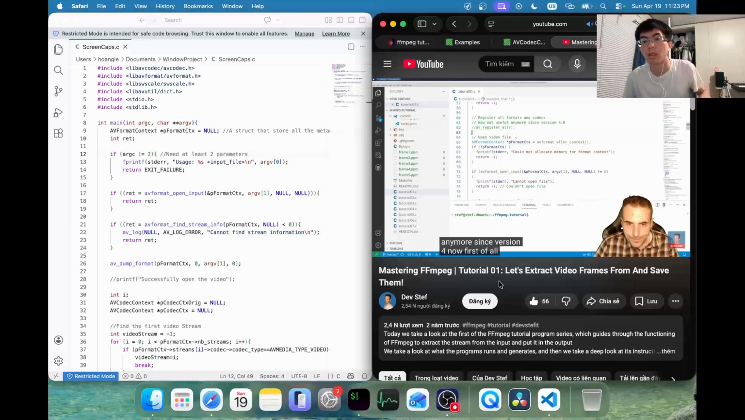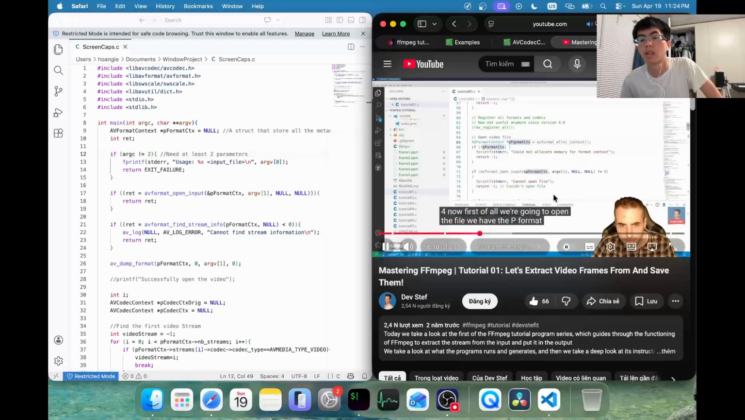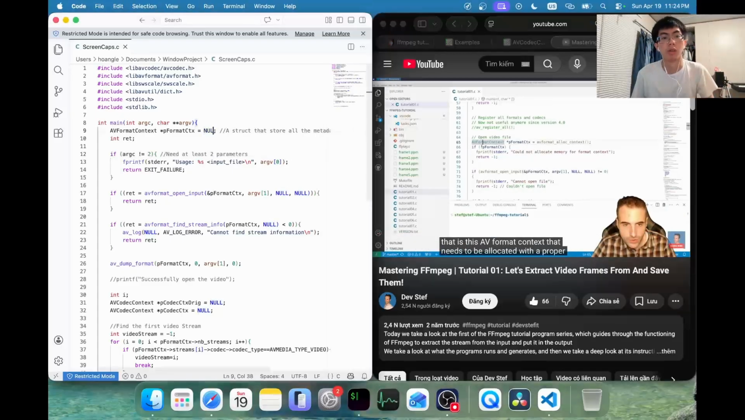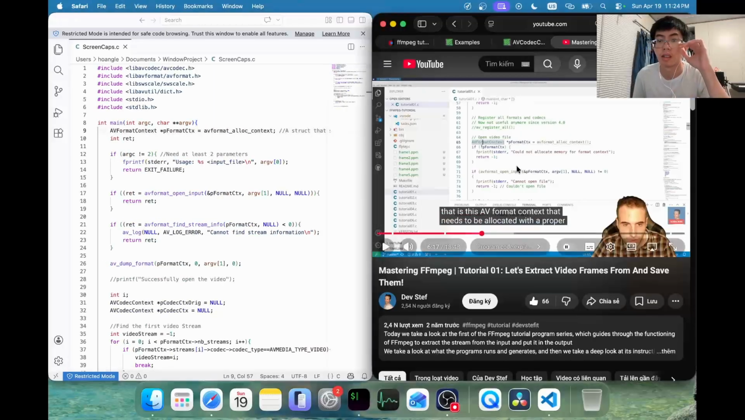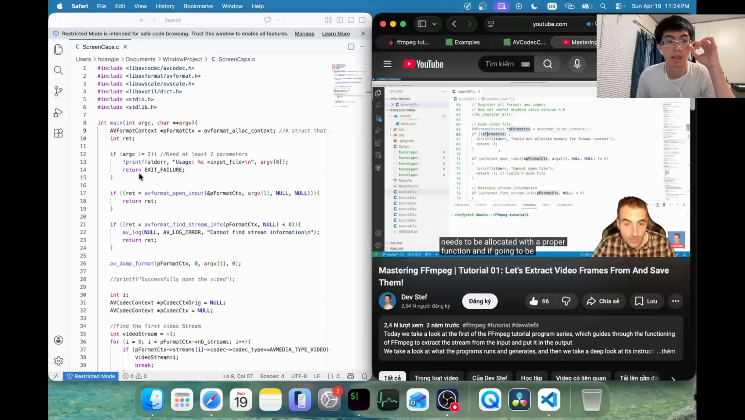Now, first of all, we're going to open the file. We have the pFormatContext, that is this AVFormatContext, that needs to be allocated with the proper function, avformat_alloc_context. And it cannot be allocated.